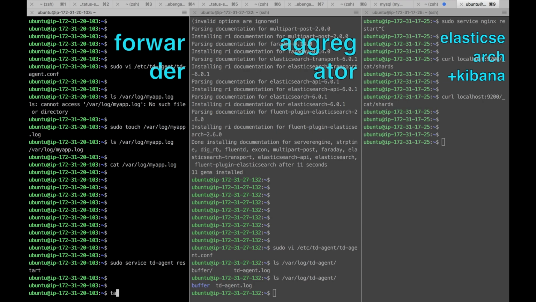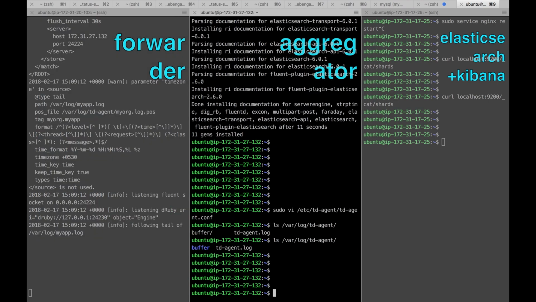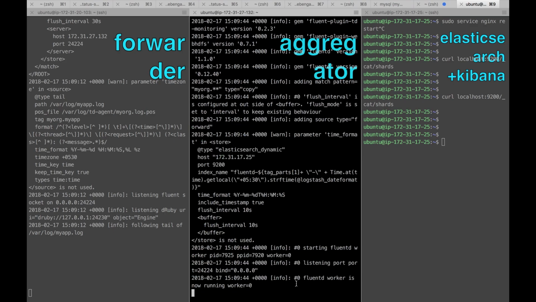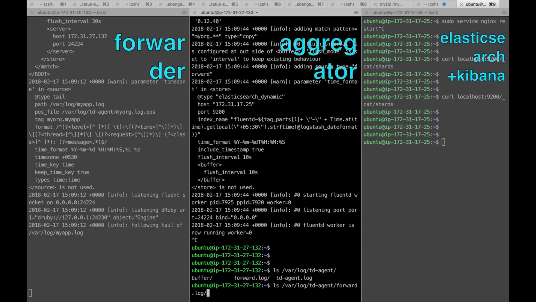I've restarted the agent. Let's check its log. As you can see, the log seems to be fine. It says following tail of myapp.log file. Now let's start the aggregator. Okay, this seems fine also. Fluentd workers is now running. Let's check whether the forward log file is present or not. So forward.log is there, but as such there is no file.